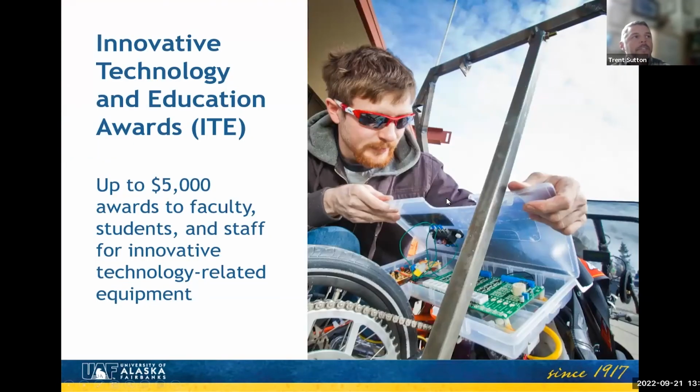And then one that'll pop up in the spring is what's called an ITE award, or an Innovative Technology and Education Award. So in case you were ever wondering where some of your fees go to, it goes back to this pot of money. And so what we provide in this case is awards up to $5,000. Anybody on this campus can apply for it. It can be a faculty member, a staff member, a grad student, or an undergraduate. And it's for the purchase of some piece of technology. It might be software, it might be some piece of equipment that can be used for education and or research.